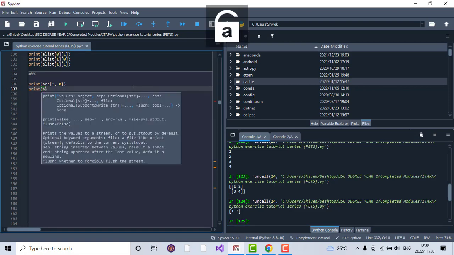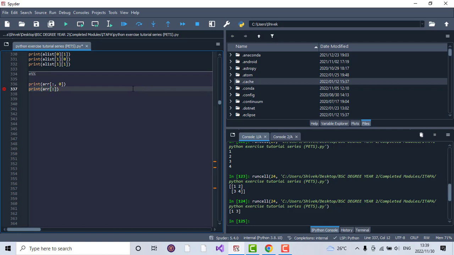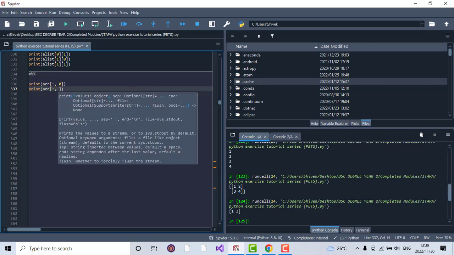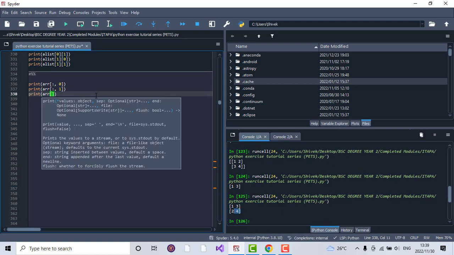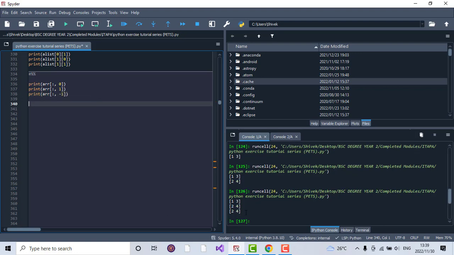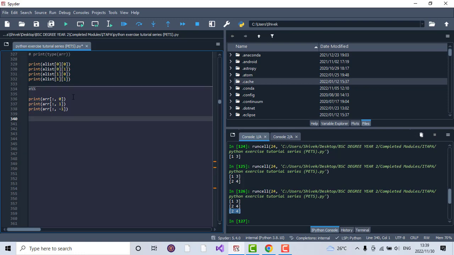If I do array all, comma, 1, this will give me 2 and 4. So this is something I want to try for myself. All of -1. Let's see if this works. So it does. Specifying -1 is an index telling us that we want column -1, which is the last column. So that works out well. Now, that is interesting.